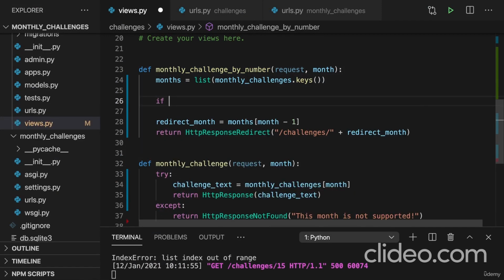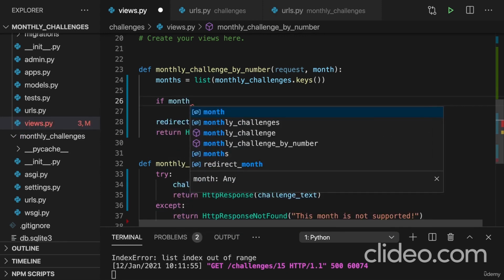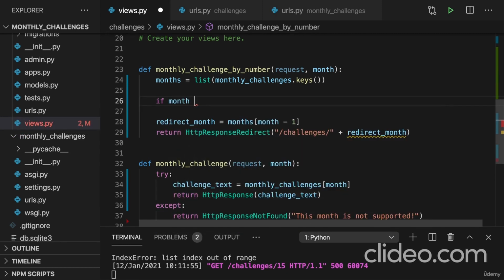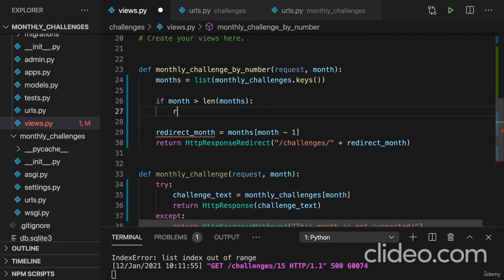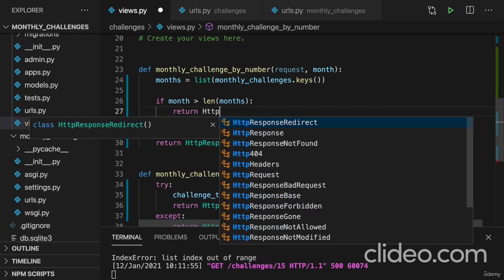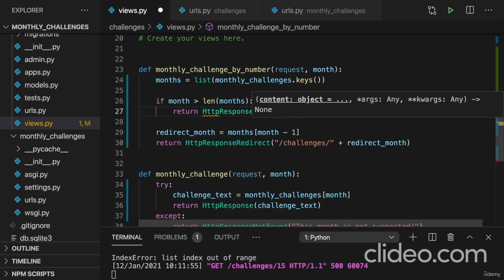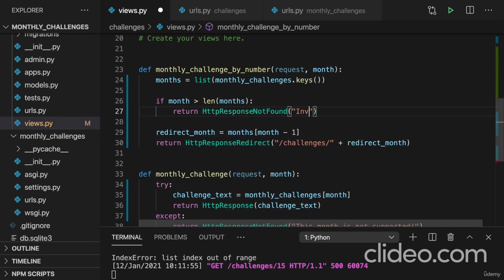if month is actually greater than the length of months. So if we try to access a month which exceeds the number of months we have in that list, and if that's the case, we want to return an error or whatever you want to do. Here we could return a response not found error where we say invalid month.